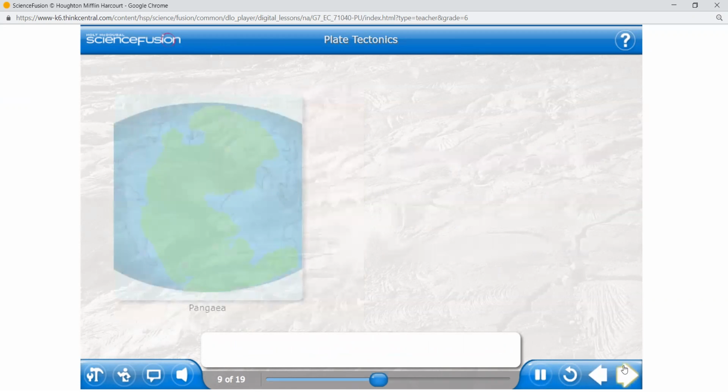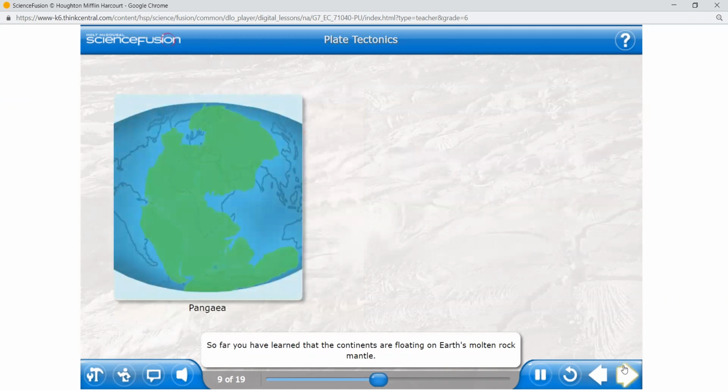What is the hypothesis? So far, you have learned that the continents are floating on Earth's molten rock mantle. They move slowly over time, as seen in continental movement from Pangaea to their present locations.